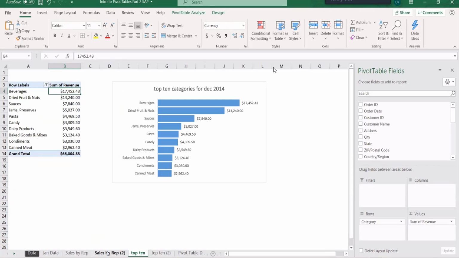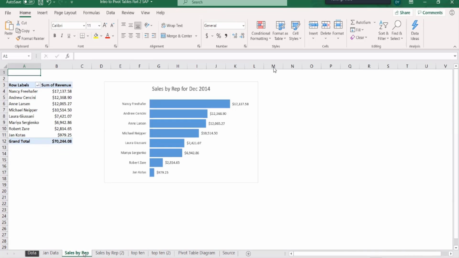We did the sales by rep, all right, and then we made a duplicate. I actually made too many duplicates just to be on the safe side. So the second sales by rep, we did the top 10. Did we do the top 10? I can't remember. Yes, we did. So let me do that one more time. Sales by rep.